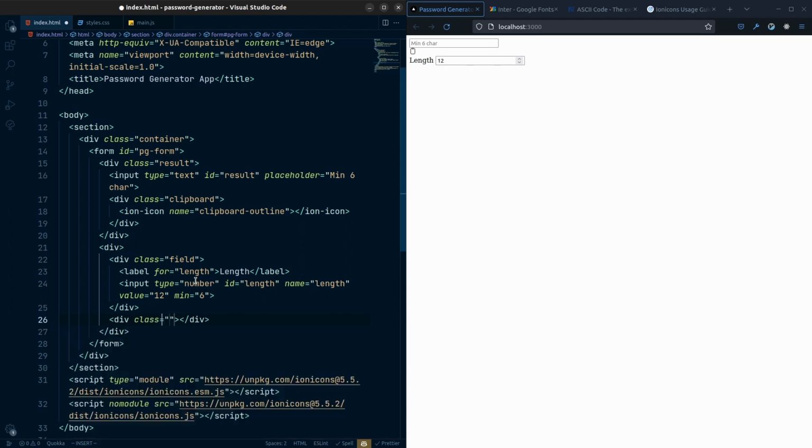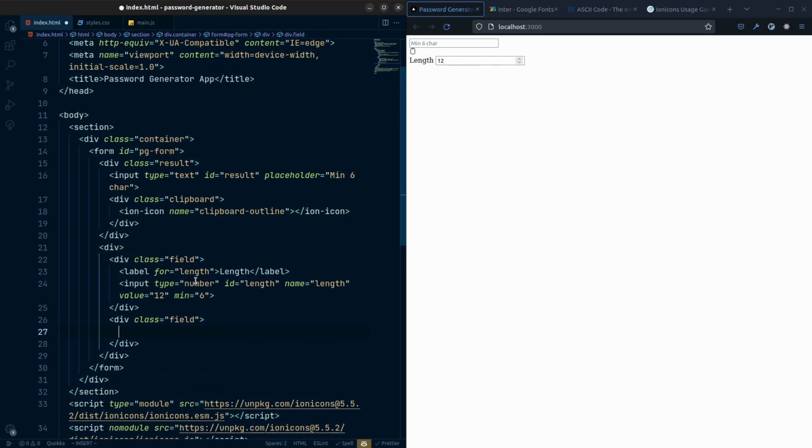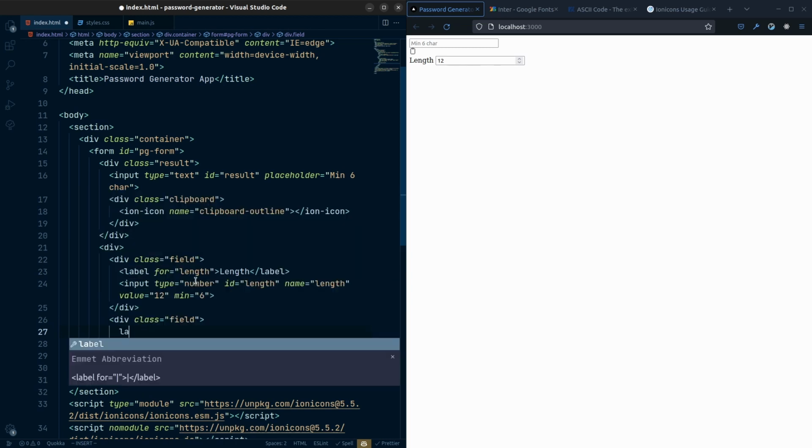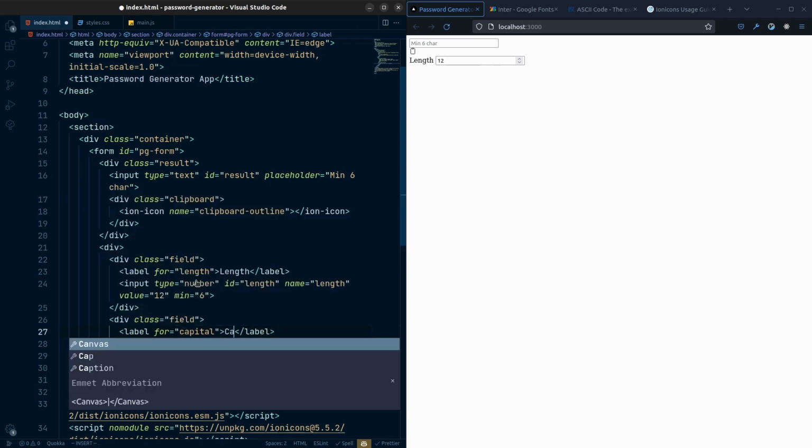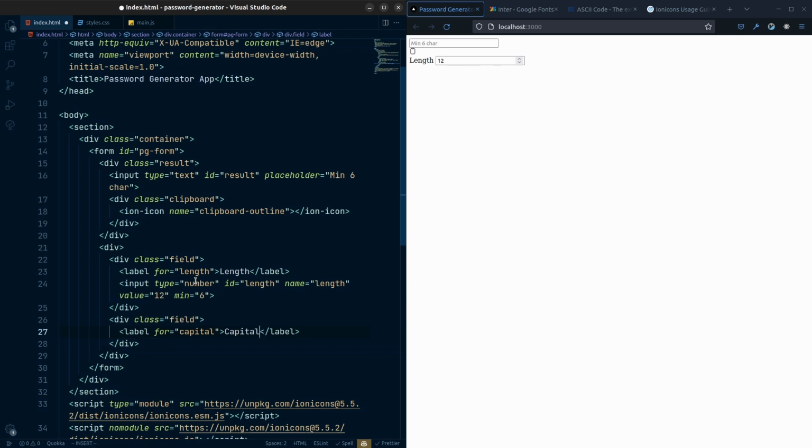So let's also have a class here with the name of field, and inside that we will have our field. This will be for our capital, so label for the capital, and here I will say capital. Instead of that, if you want to use something like the uppercase term, you can use uppercase or lowercase, but I will use capital letter or small letter.